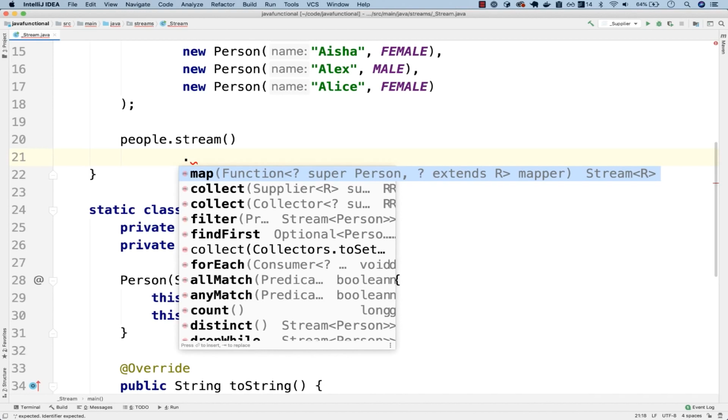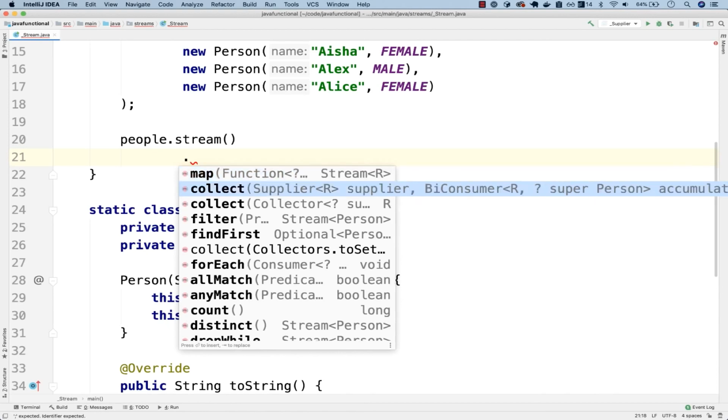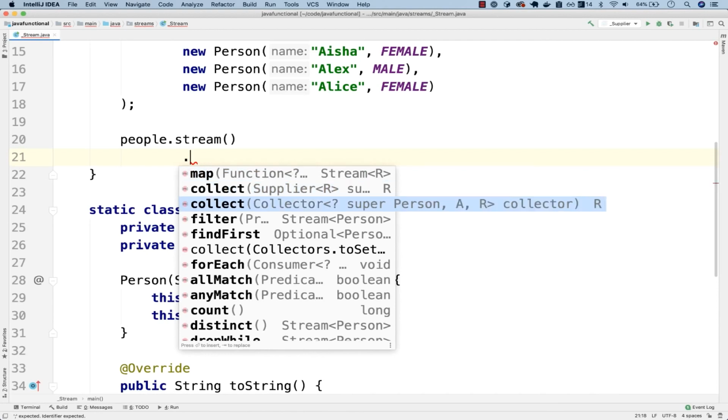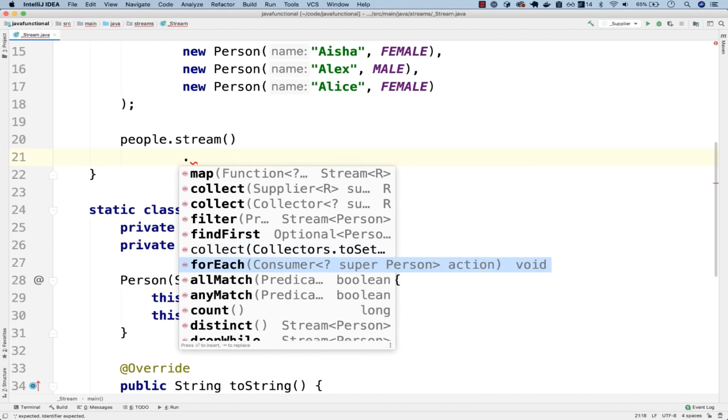So this is exactly what we've learned, right? A function takes an input and produces an output. The same with collect: collect takes a supplier, and you can see a BiConsumer. This is awesome, right? This is everything that we've learned. The same with filter, which takes a predicate. findFirst simply returns an Optional. forEach takes a consumer, right?